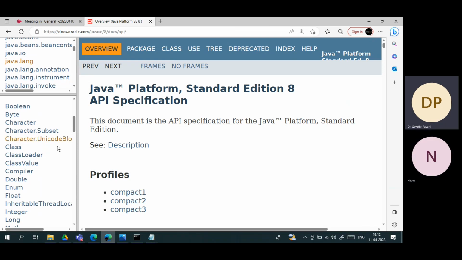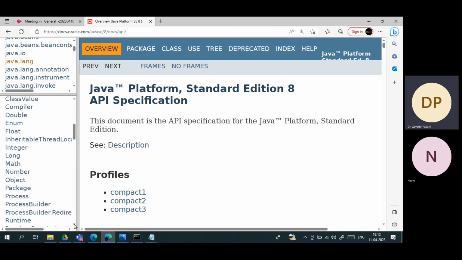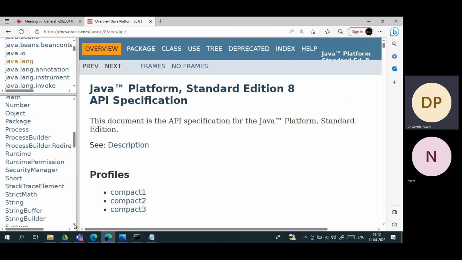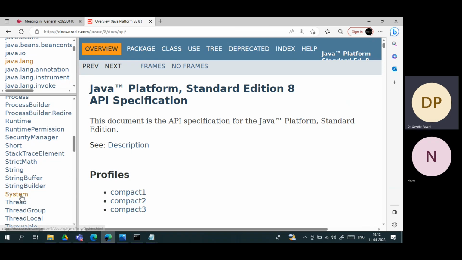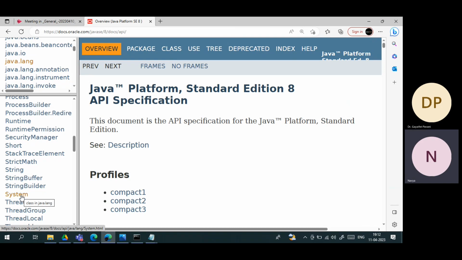Boolean class, Byte class, Character class, ClassLoader. See, ClassLoader itself is one more class. Compiler, Double, Enum, Float, Integer, Long, Math, Number. See, a lot of classes. System is one famous class which we use, right? System.out.println. Yes or no? Yes, sir.